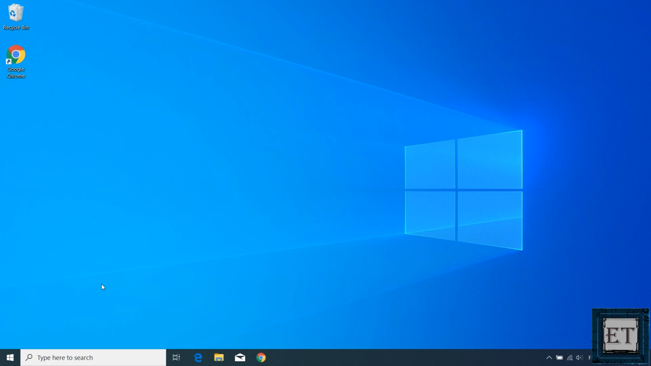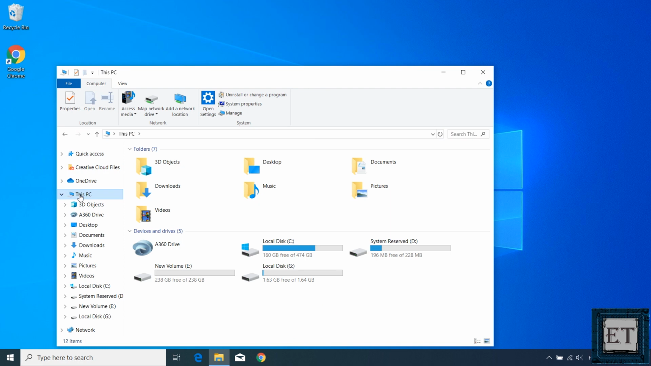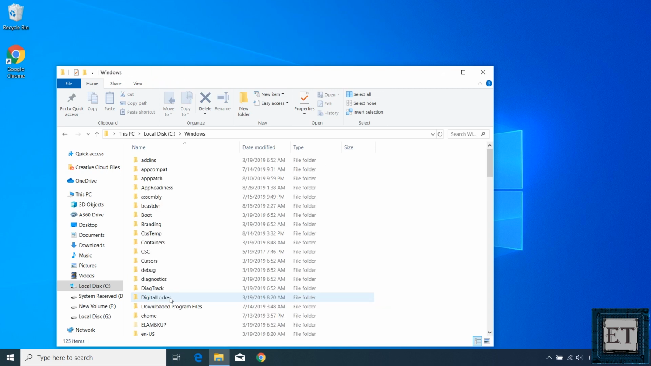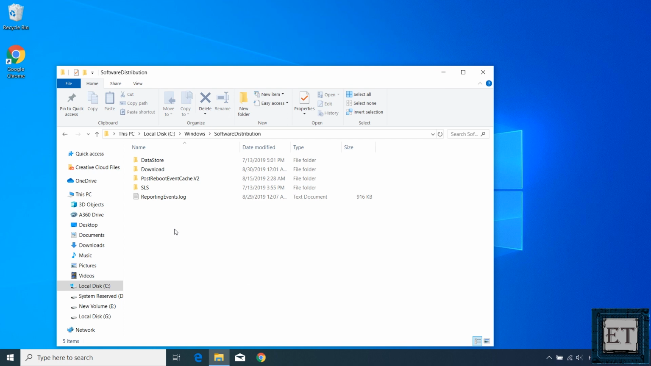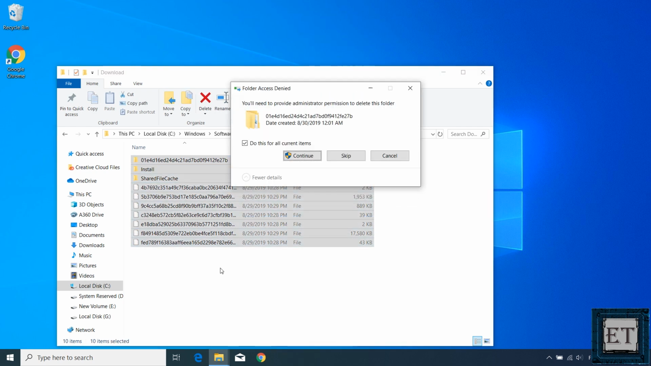Then go to your computer folder and click on this PC, and open the drive where you have your Windows installation files. Usually it's the C drive. Here, open the Windows folder. Then search for a folder named Software Distribution. In here, open the Download folder. And there you should see all the temporary Windows Update files. Here again, select all these files and hit Delete to remove them.